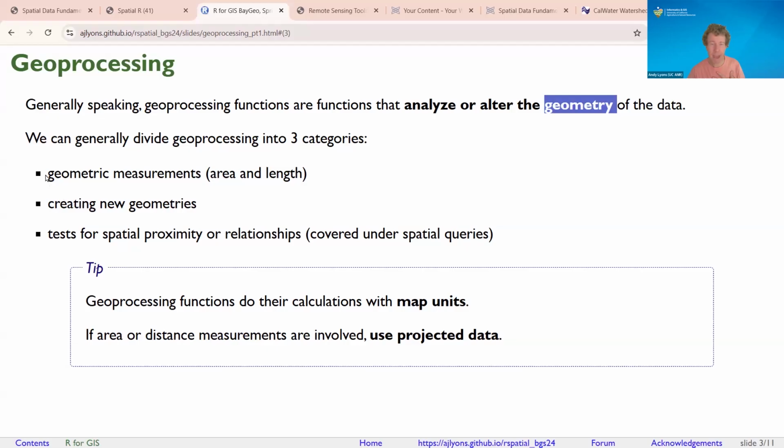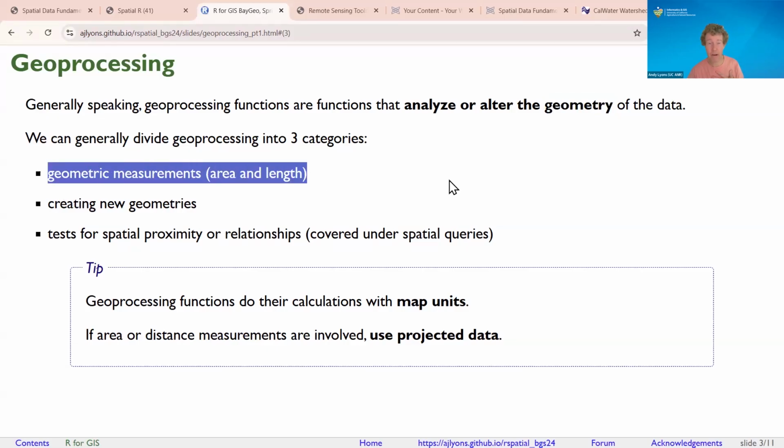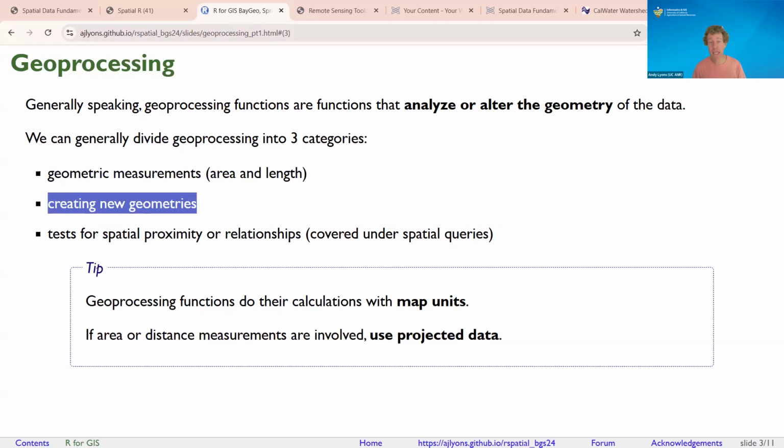And there are three families of functions that do this. There's a set of functions that return geometric measurements, such as area and length or perimeter. So we're going to see some of those. There are other functions that will create new geometries from existing geometries. That's going to be your buffers and your clips and your intersections.